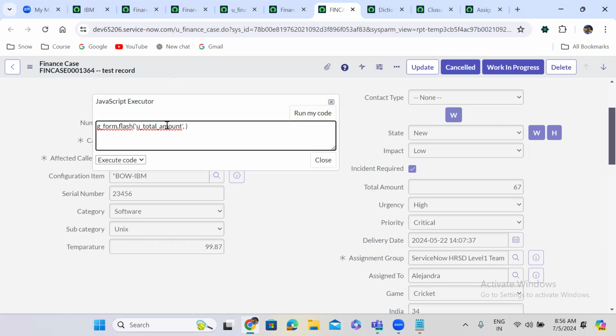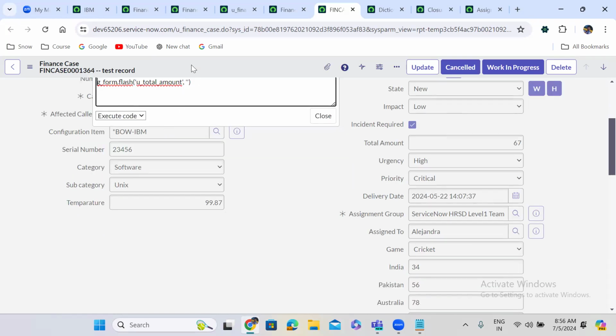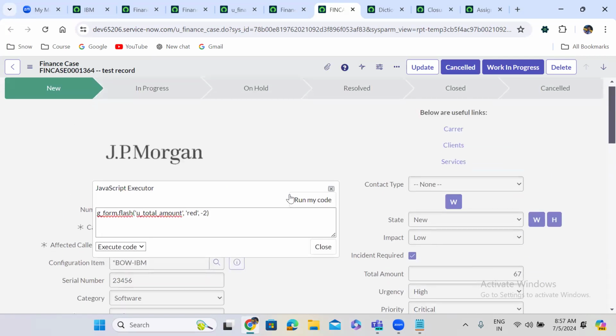Okay. So, the color you have to mention here. It is highlighting, right? Did you notice this one? The total amount is actually highlighting. Yes, and the highlighting is good.